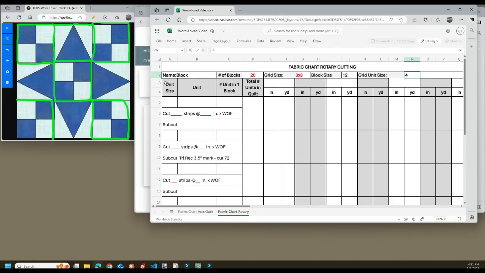Now we're going to look at this first section here, and we're going to fill out all the information for the 4-patch units. First, we'll look at our unit size, and we know from our grid unit size up here, it's 4 inches. So I'll put 4 inches here. And this unit is the 4-patch. Put that in there. And how many 4-patch units are in this one block? Well, we know there are 5. There's 1 in each corner, plus 1 in the center. So we'll put 5 here.